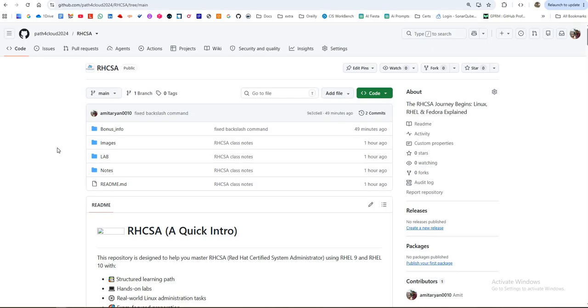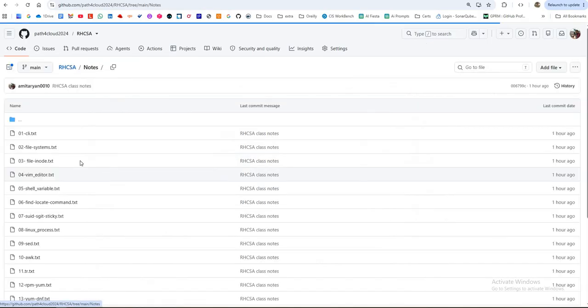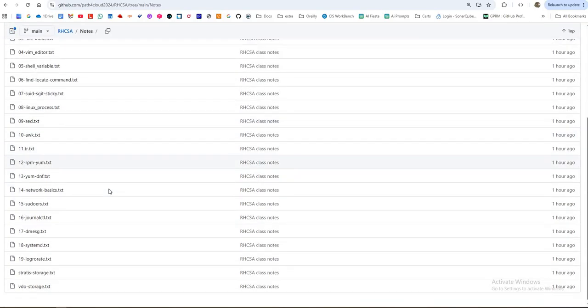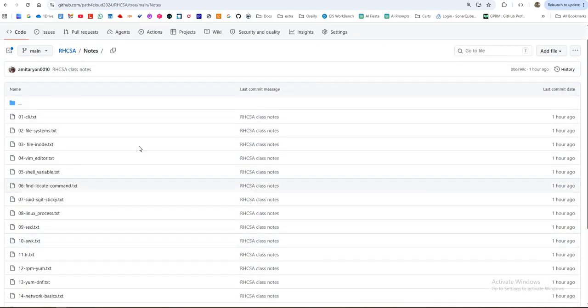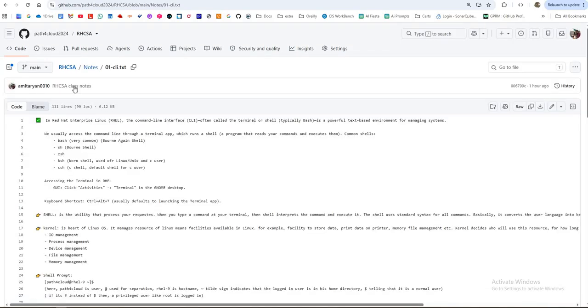So in order to understand how a command is working, what other additional parameters or things we can do, that's what we are going to start from today. So I'll go to the notes. As of now, I think I haven't updated all the notes, but we will update them the moment we discuss all these things. So the very first is the CLI, right?